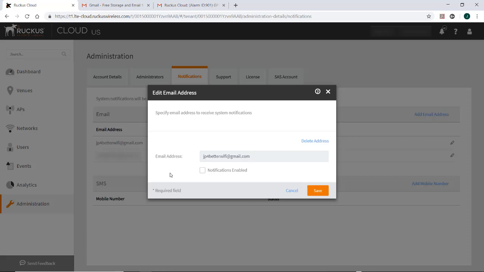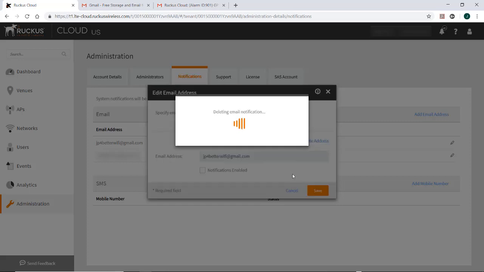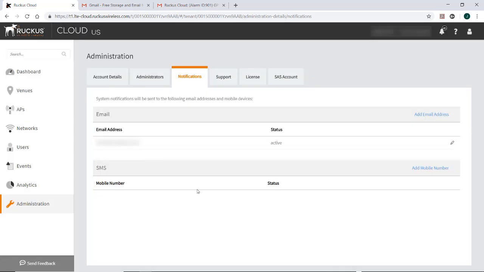If you untick that, the notifications won't be enabled. So we'll go ahead and delete that address just to be safe. And that'll take the email address out of there. And as you can see, we've now deleted that email address.